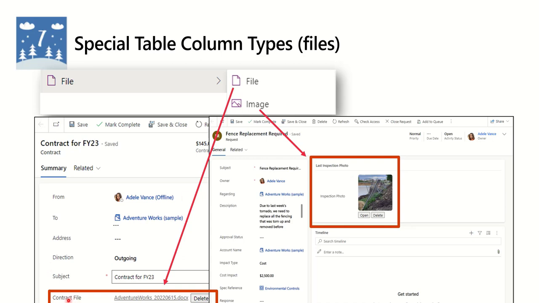The column name in this case was contract file. It's pretty self-evident: one contract file for each contract. And then finally the photo, last inspection photo. Notice the column name is very clear that this is the last inspection photo. All right, so these are the 2 file types. I'll get to show you these, don't worry.